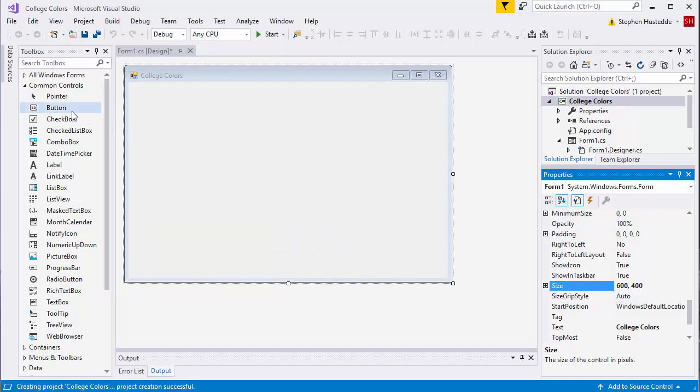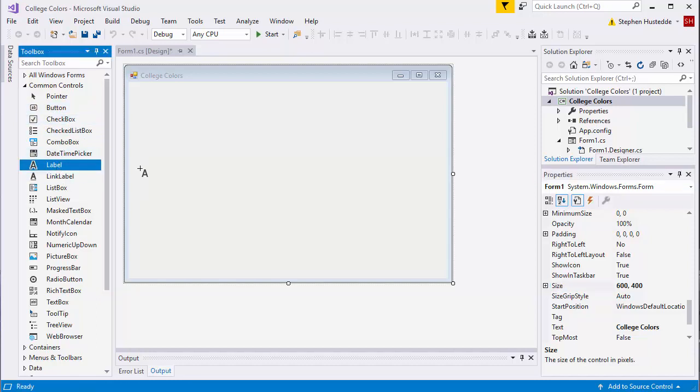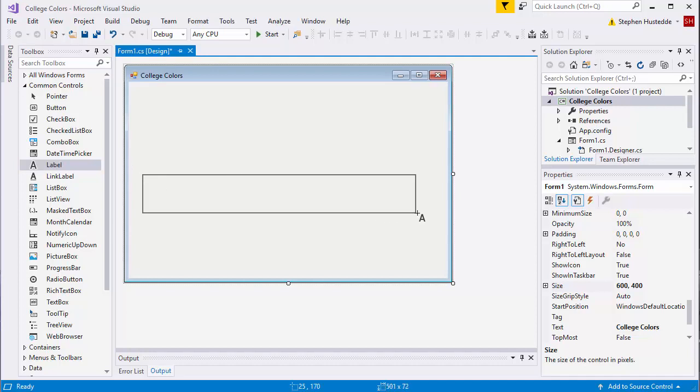form to work with. And then we're going to add some controls to this. I'm going to start with a label. I'm going to drag a label, basically leaving some space on the left and right margins, just below kind of the center line. And I want to make this fairly tall, so about that size.